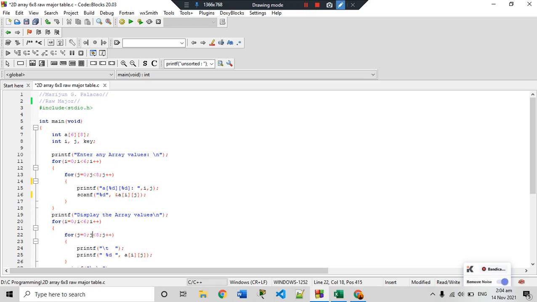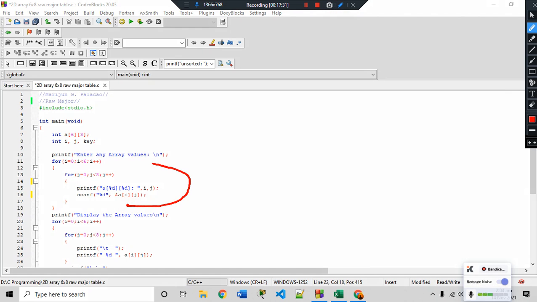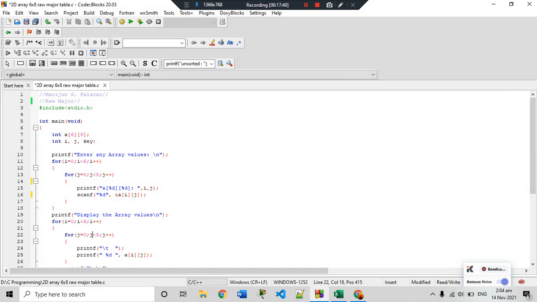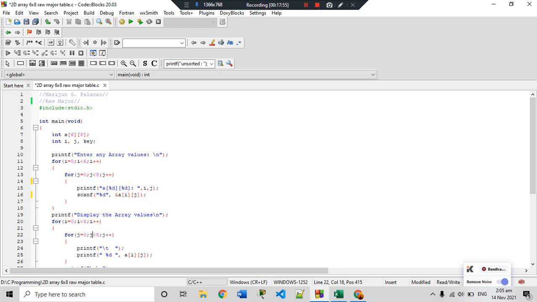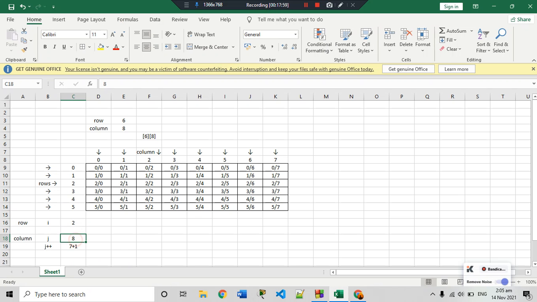It will go back again in the outside loop, since the inner loop results as false. So now i plus plus again. So i now will become 2 and go back again to the inside loop, where j will become 0. So j now will become 0 here.